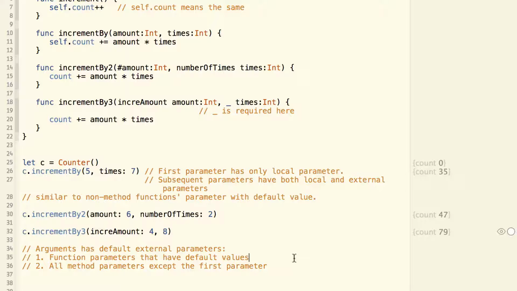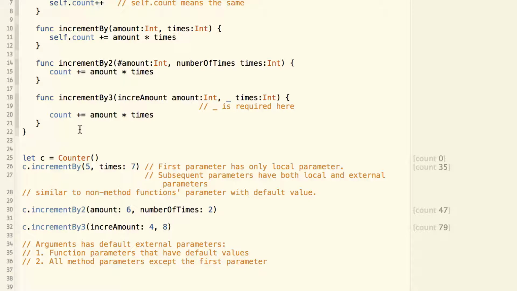The first scenario is when a function parameter has a default value, then that function parameter has a default external parameter name of the same name. And the second scenario is what we talked about today. All method parameters except the first parameter have default external names. So far we have talked about the language syntax that is common to class, structure, and enum.